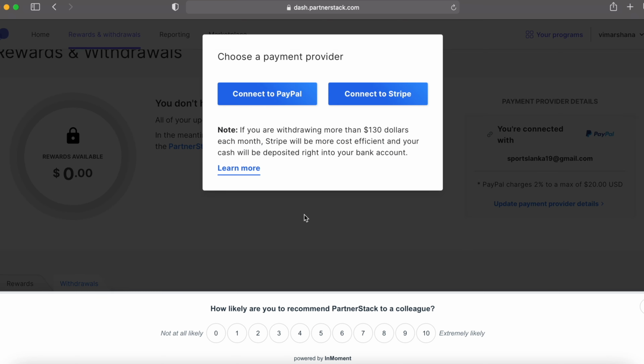Over here you can see you can connect your PayPal or Stripe. For the countries who don't have PayPal withdrawal options, you can connect to Stripe. Use Stripe. If you don't know about Stripe, you can Google it and see. You can connect your local bank account to Stripe and get the deposits to your bank account. And if you are withdrawing more than $130 each month, Stripe will be the most cost efficient, and your cash will be deposited right into your bank account.